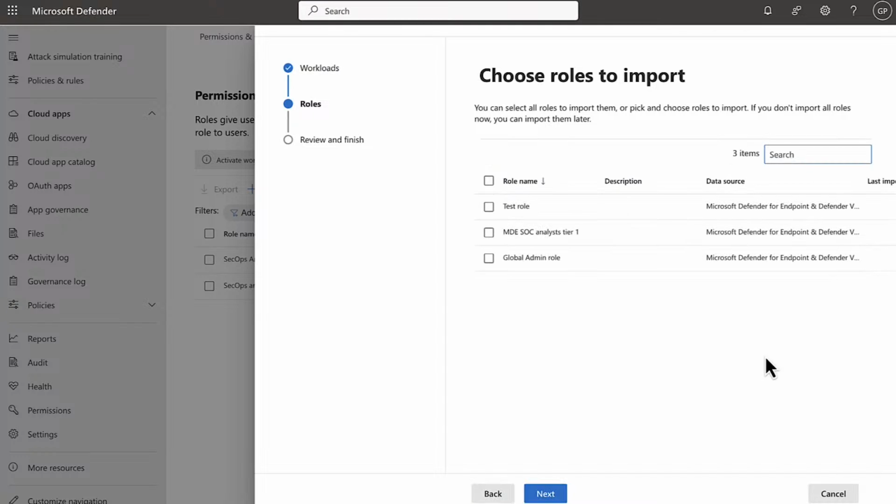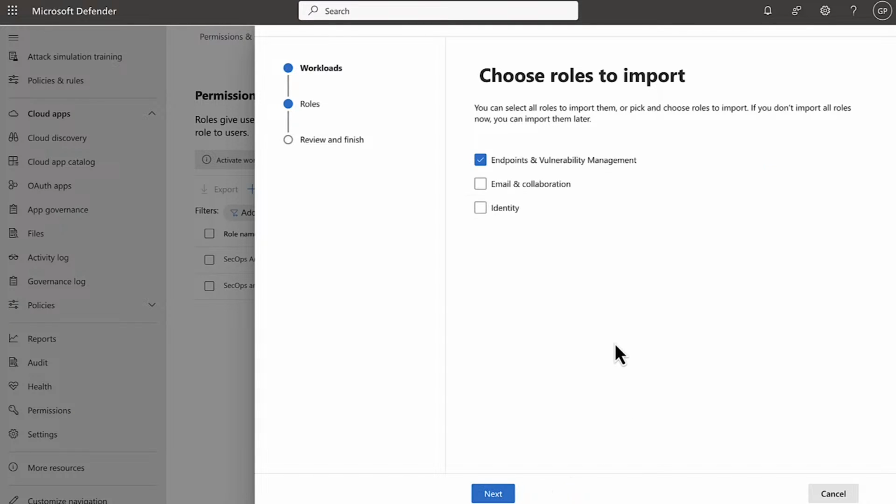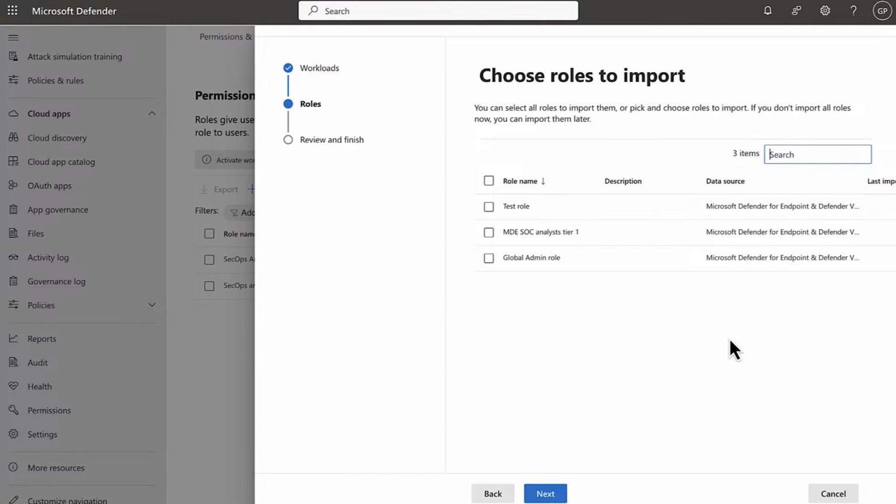If you had a license, Defender for Cloud would be there? In Defender for Cloud, there is no import mechanism. Defender for Cloud is only creating custom roles from scratch. Okay, thank you. So I chose endpoints as an example.